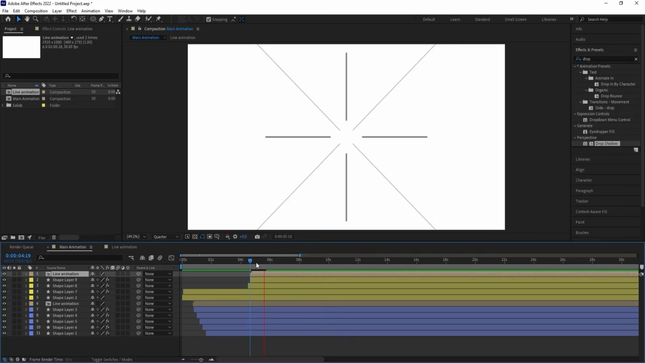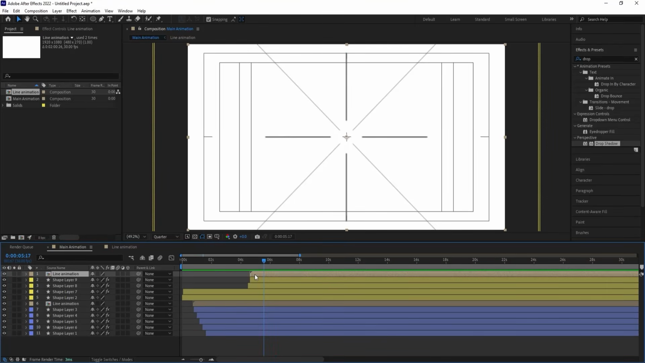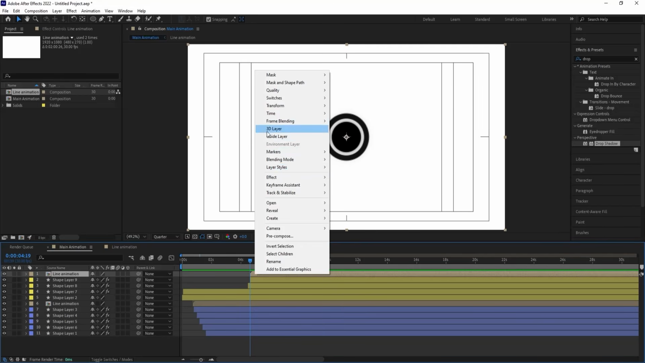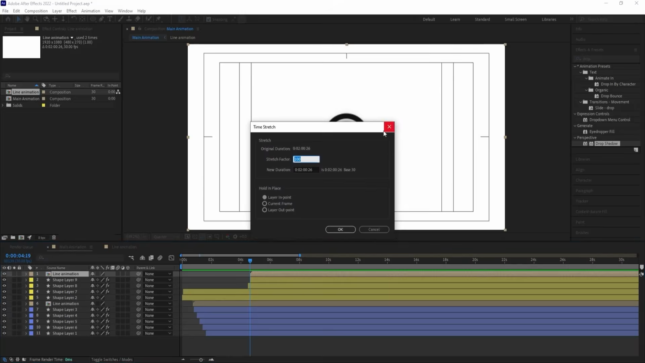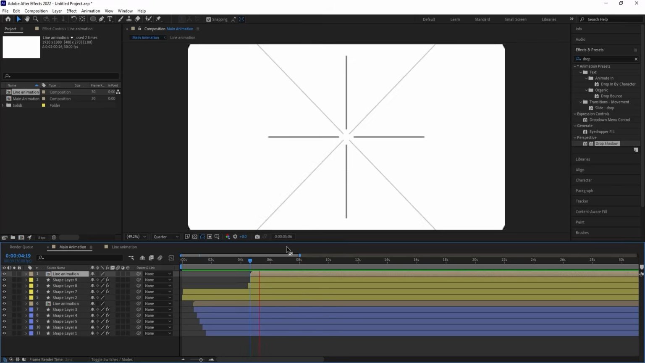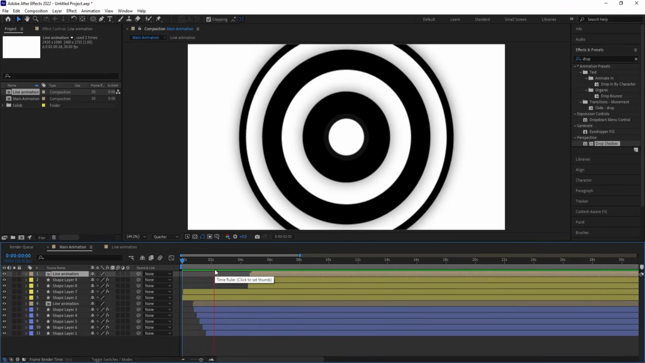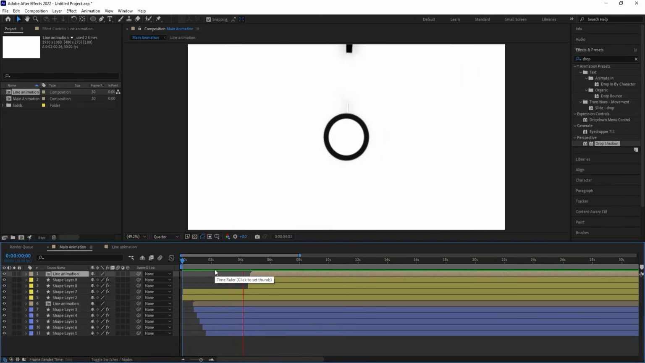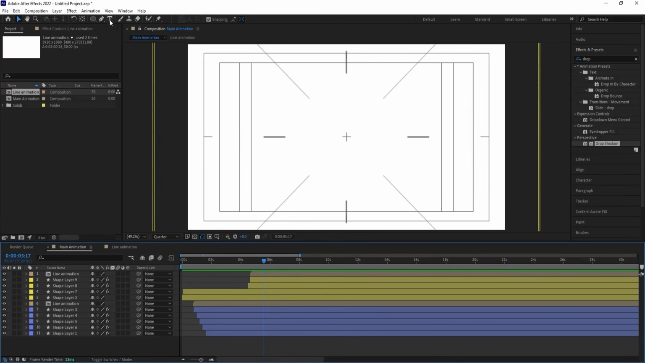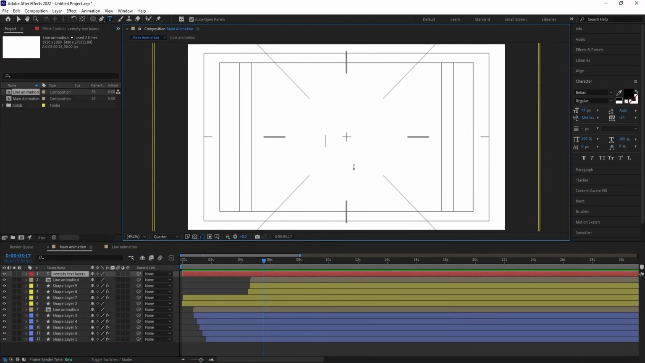At this point, just in case it's very slow, simply right click the layer, choose Time, Time Stretch, and let's choose 80. Like that. So it will automatically become faster. So first this and then this. And then over here you can put your logo. Right now I'm just putting in logo text, but you can add your own logo.